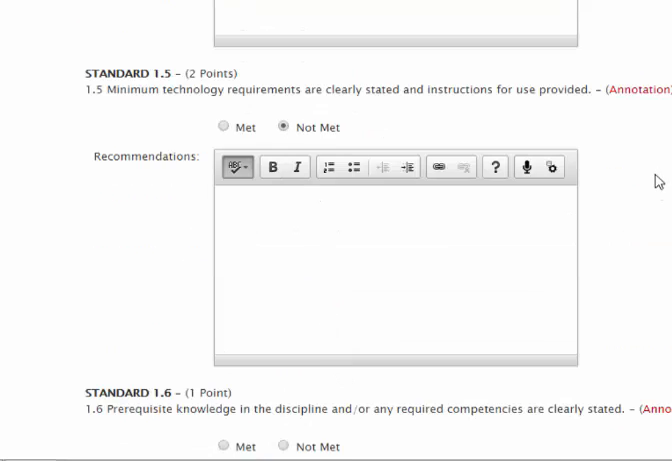Anytime that you mark it not met, you want to put yourself a note that you have to do this in order to meet that standard. So I need to add minimum technology requirements.